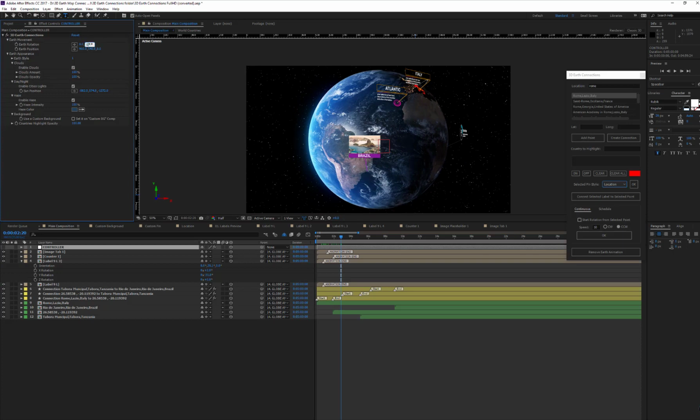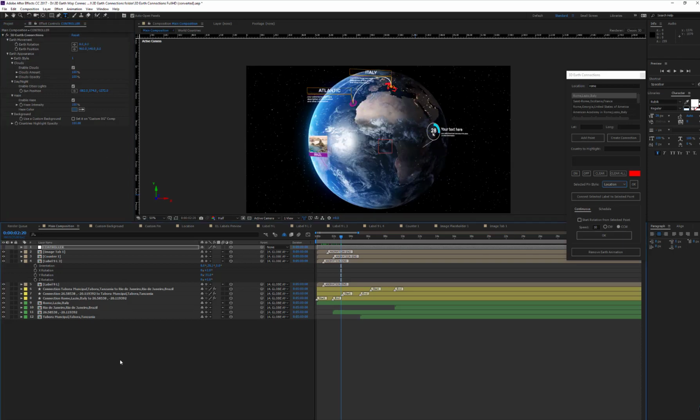As you did for pins and connection lines, you now have to adjust the time position of the labels in order to make them appear at the right time.